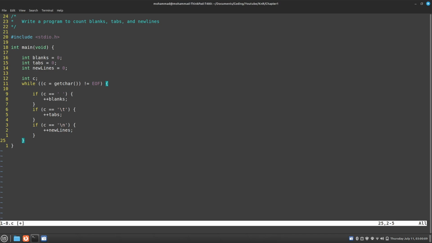Now, after the end of file has been counted, let us just print out the number of blanks, tabs, and new lines encountered. So the number of blanks is this much. The number of tabs is, and the number of new lines is, and we'll print out their respective values.